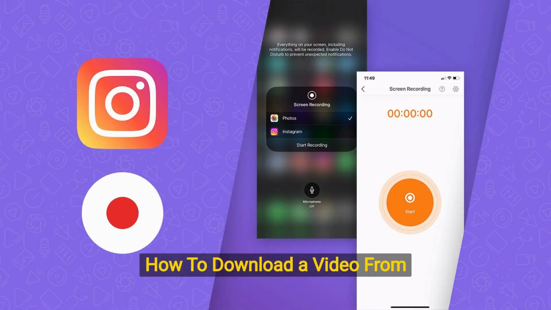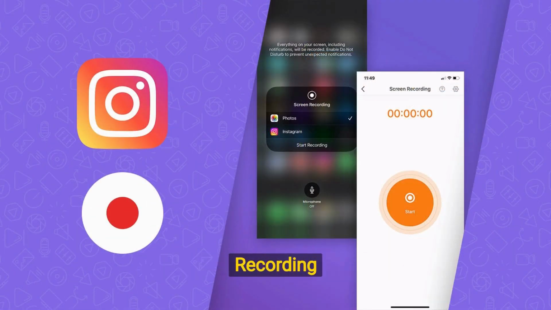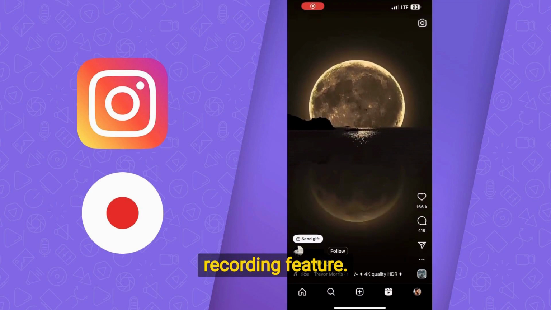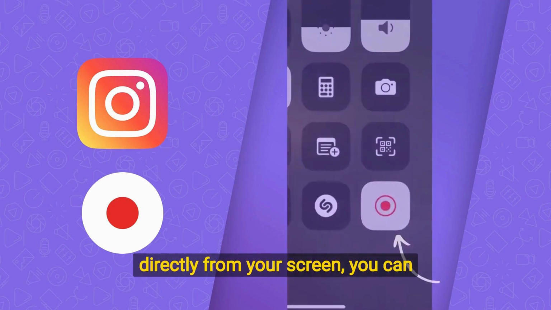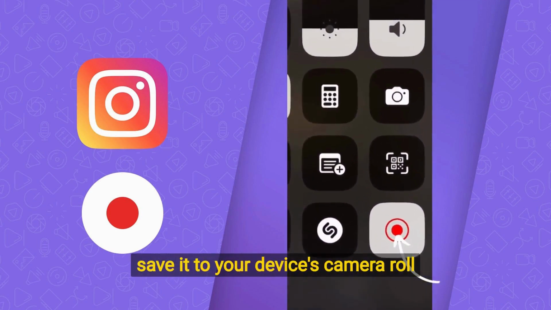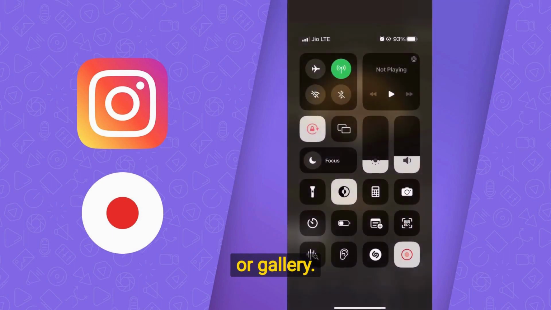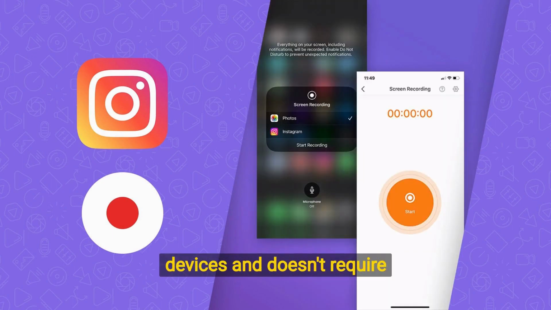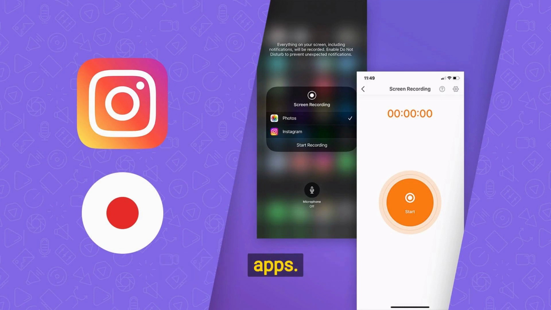How to download a video from Instagram using a screen recording. One of the easiest ways to download a video from Instagram is by using your phone's screen recording feature. By recording the video directly from your screen, you can save it to your device's camera roll or gallery. This method is available for both iOS and Android devices and doesn't require any additional software or apps.